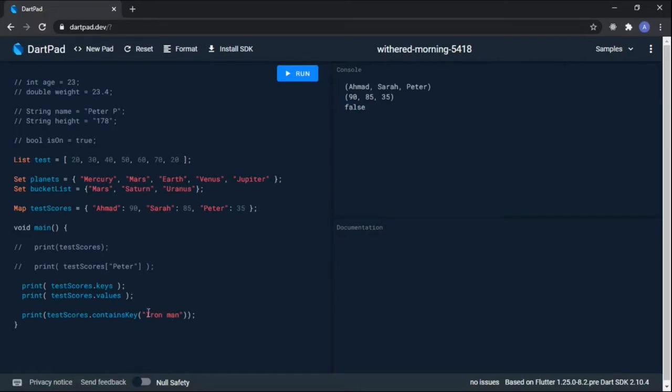And we can also say containsValue. I'll just put a score of, I'll actually put something that is in our map, like 85, and then I'll run. I will see true.